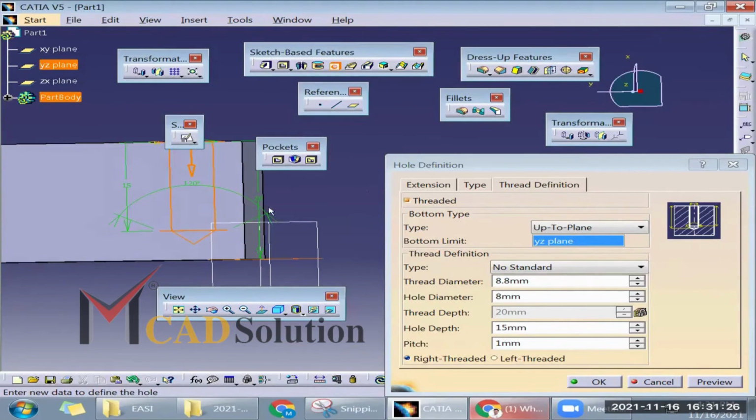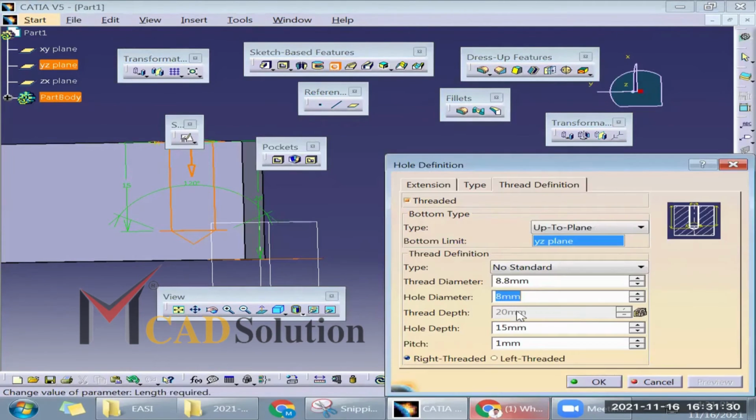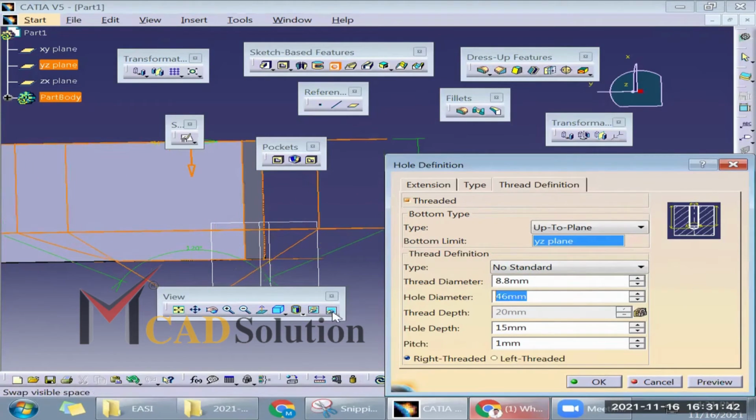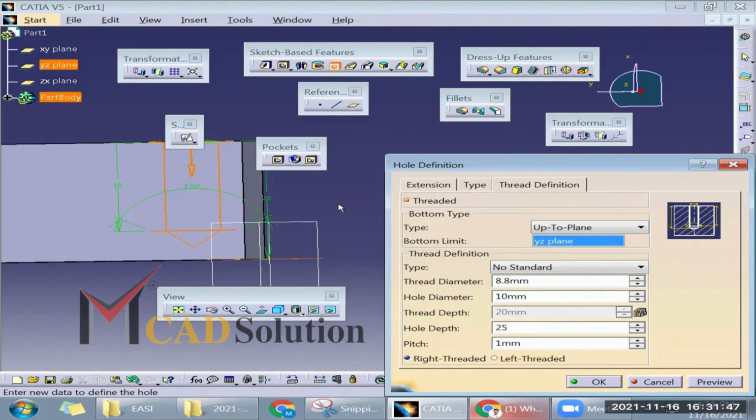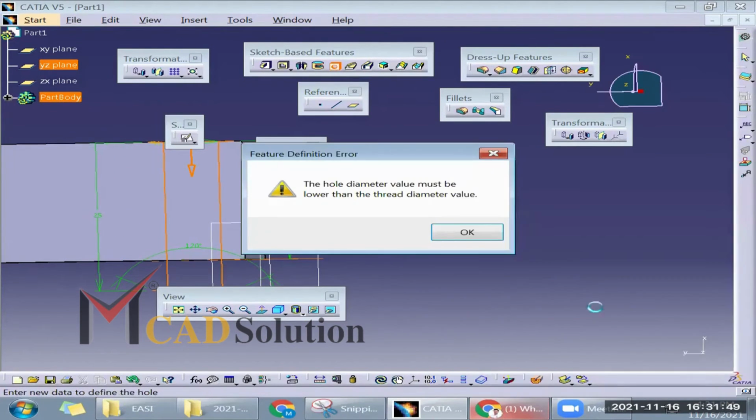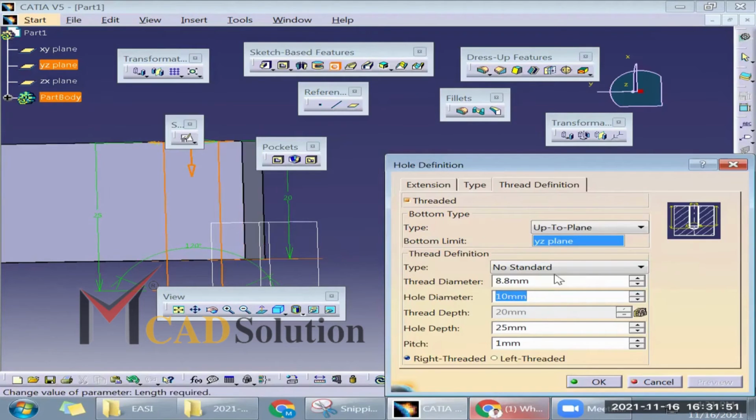Up to this, threads will be added, so it will show error because hole depth is less and thread depth is more. So we cannot achieve this at shop floor, right? Yes sir, that's why it's showing error. So I will increase this. Sorry, it's a diameter. I will increase the depth. Then okay, so there is no issue.